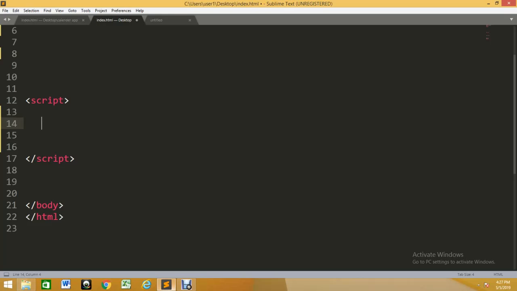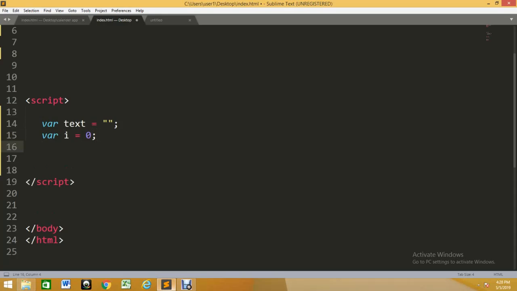Okay, so I'm going to show you guys how to do a while loop. Firstly, within the script tags, you declare a variable. Let's put text is equal to an empty string, right? So this allows you to choose what's going on in the string. The next thing you want to do is declare a variable i equal to 0.